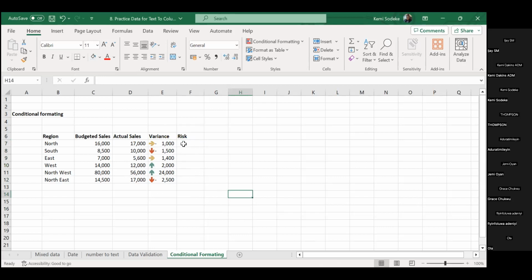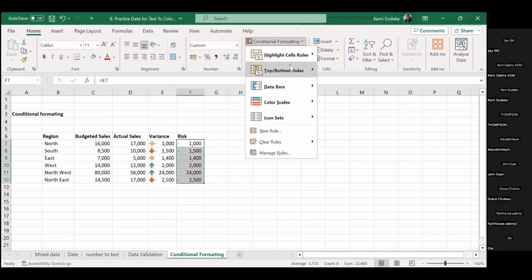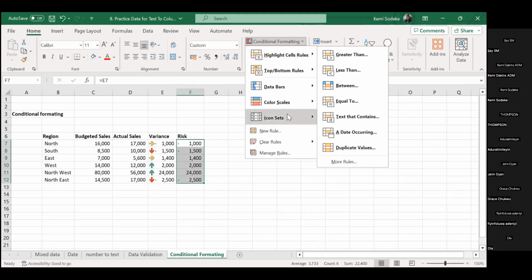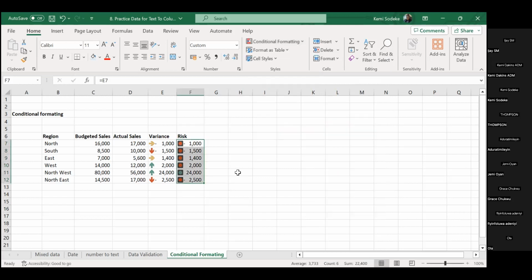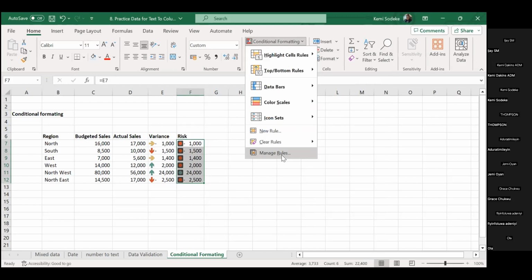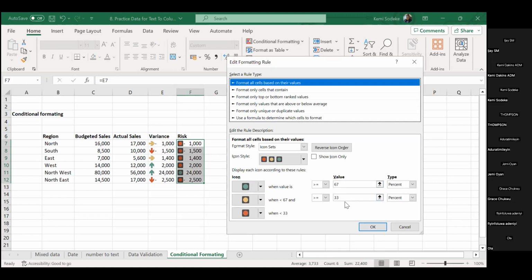And I want to put another set of icons under my risk. So the ones that are doing very well, probably very low risk, I want to make them green. I can insert another rule. Let me use the traffic light system. And I'm going to manage my rules, edit rule. So for this one, when my value is, I don't want percentage, I want number.